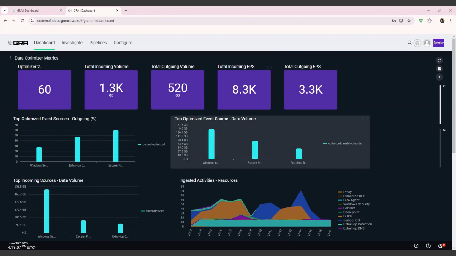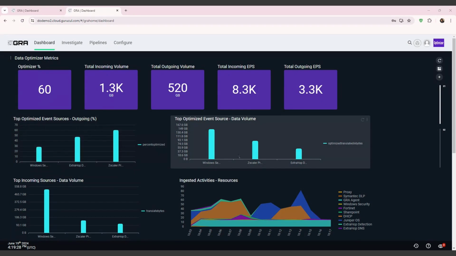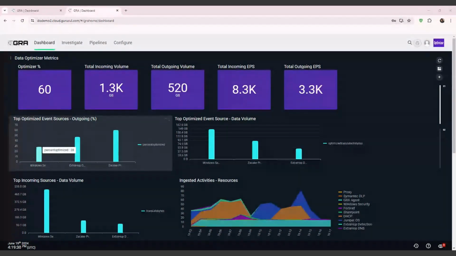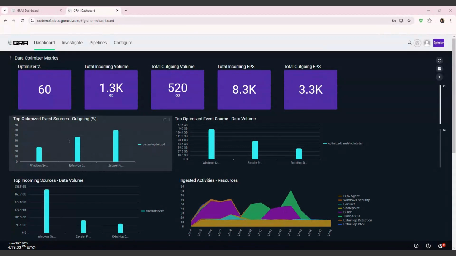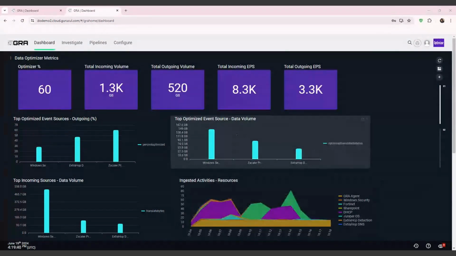Now going to some of the other widgets here, you can see there's a top optimized event source outgoing percentage. You can see for Windows security we have optimized it so that there's only 28% of data that we received is actually going to our destinations, and the destinations will be a SIM or UEBA. In this scenario, it's a UEBA, so optimization is very important here. So we can see that only 28% is being sent over. Same thing for DNS and Zscaler.